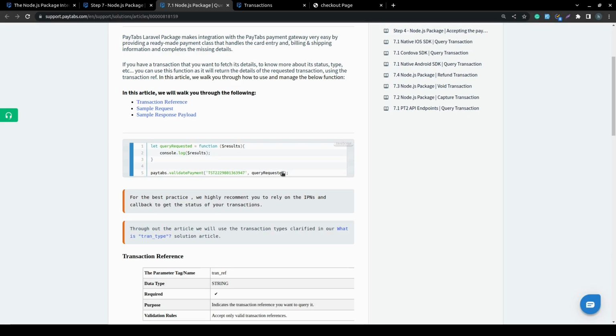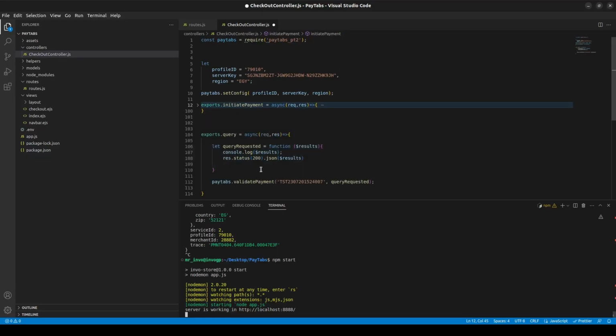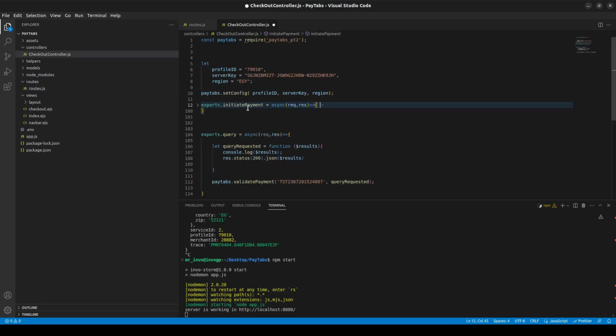So we have copied this code inside our project over here, and first we have created it and we have console.log it so we can see the transaction result, and we have also returned it as a JSON. Here we created a simple route called query, and this route will fetch us to this controller over here, and this controller will simply initiate the query transaction method. So let's try it out.